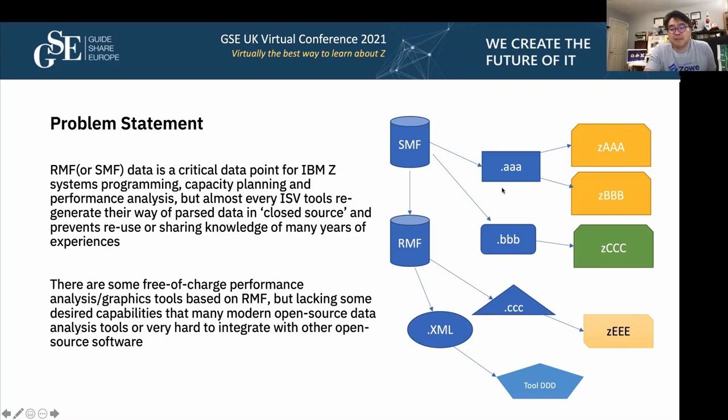That has to have a conversion between SMF or RMF, and sometimes they take it to XML and create another set of reports. But all these vendor tools don't really share their own format. So I see that a lot of customers have to generate 3 different outputs from SMF whenever they upgrade for Z or upgrade for storage. They have to generate this report, but it's kind of a pain, because they cannot share the outputs from this vendor.